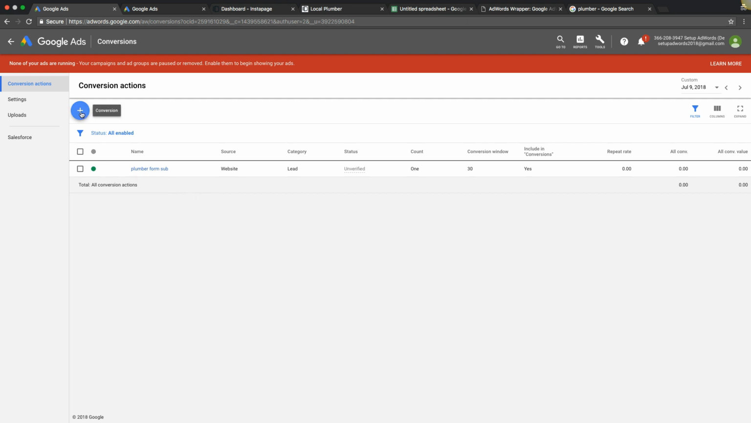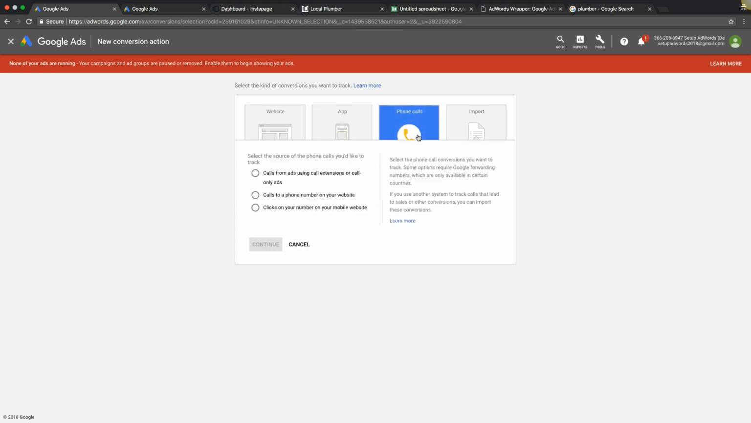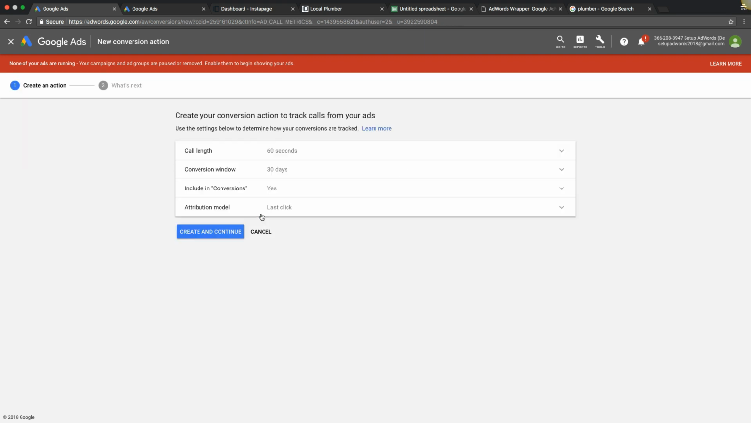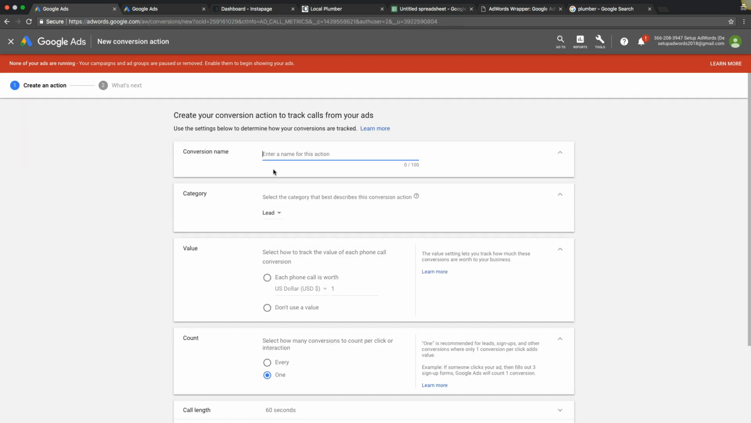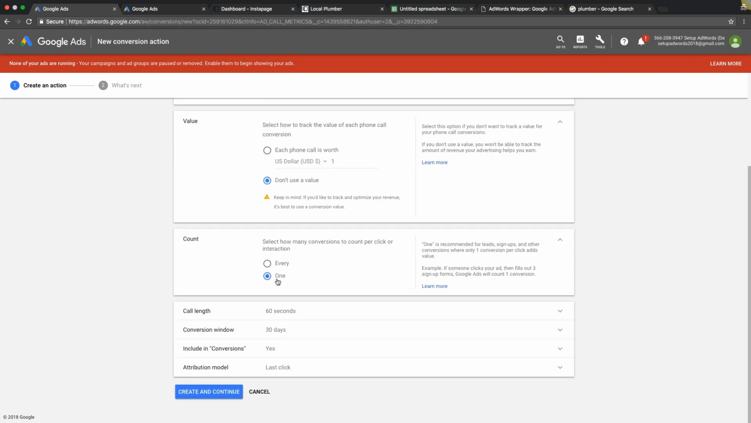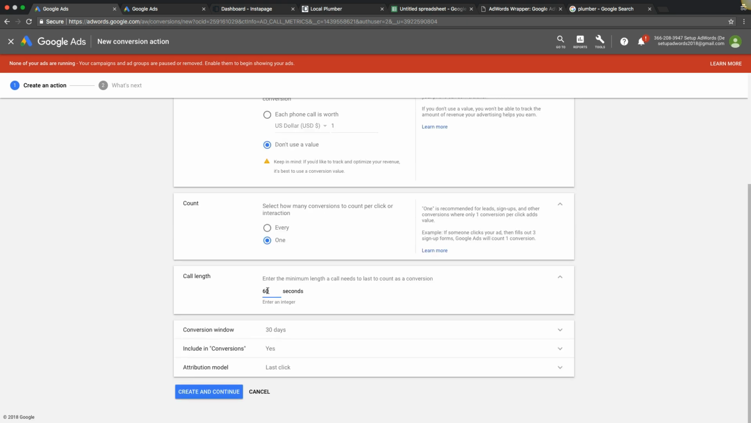The second one is going to be people who call from an ad extension, a call ad extension that we're going to set up. So hit the blue plus sign again, over to phone calls. Choose this one, calls from ads using call extensions or call only ads. Hit continue. We'll just do plumber ad extension call, or whatever you want to name it, lead. We're not going to assign a value. Make sure it's 1. Now this is important. Call length, 60 seconds. You can make this whatever you want.